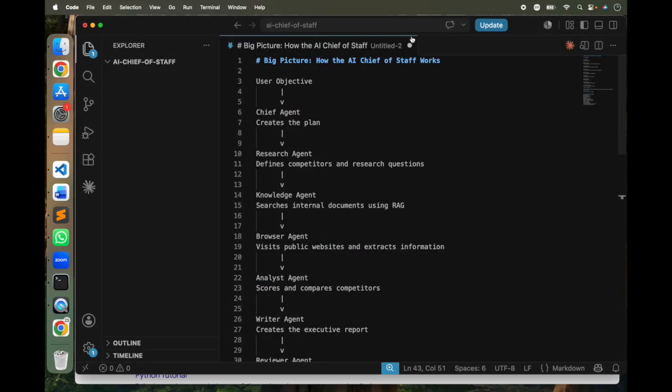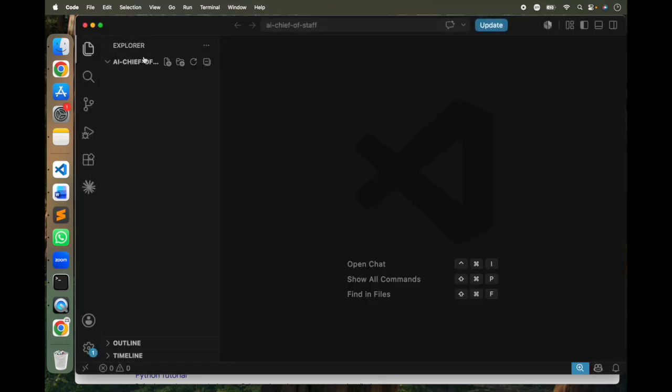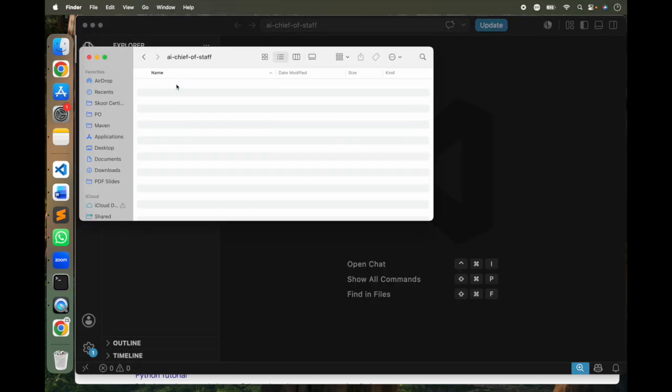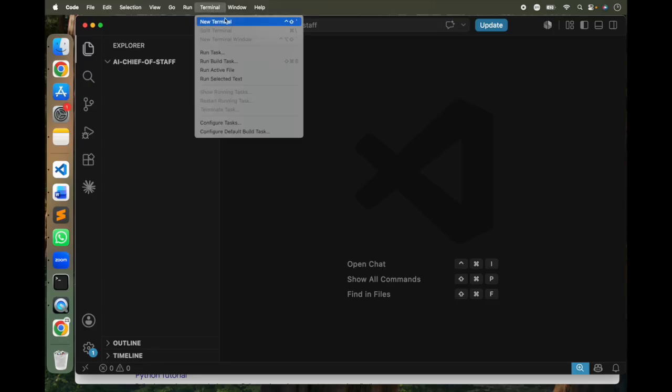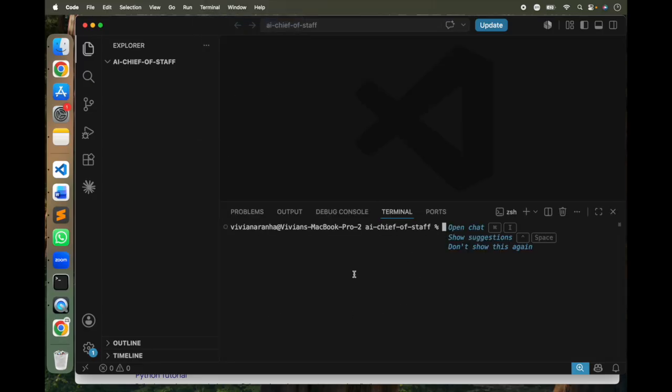I don't need this right now. All I've done is I've created, as you can see, an AI Chief of Staff folder, and inside this folder I don't have anything. So this is an empty folder that we start with. I'm going to go ahead and open a terminal here. So I'm using Visual Studio Code. This is what I'll be using for the rest of the code, but you can use whatever you want.